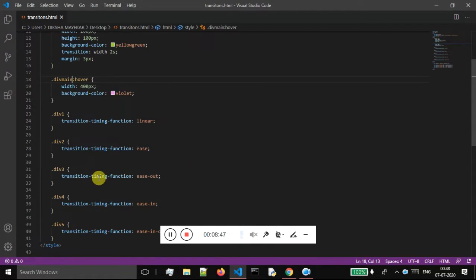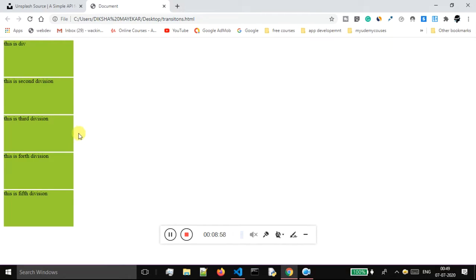And for this third division, we have given the value as ease-out. When I'm saying ease-out, it specifies the transition effect with a slow end. Okay, so it will end slowly. Now I'll go to this third division, it is ending slowly. Okay, so there is a difference.